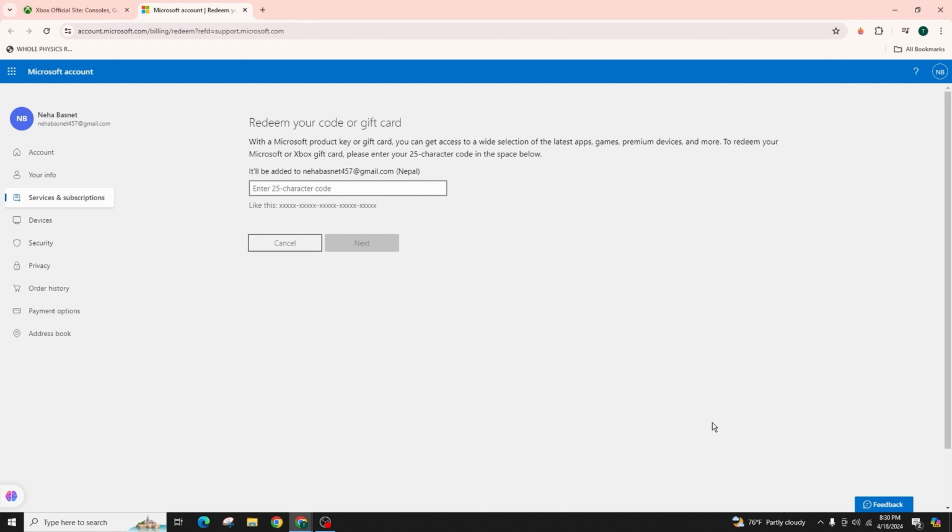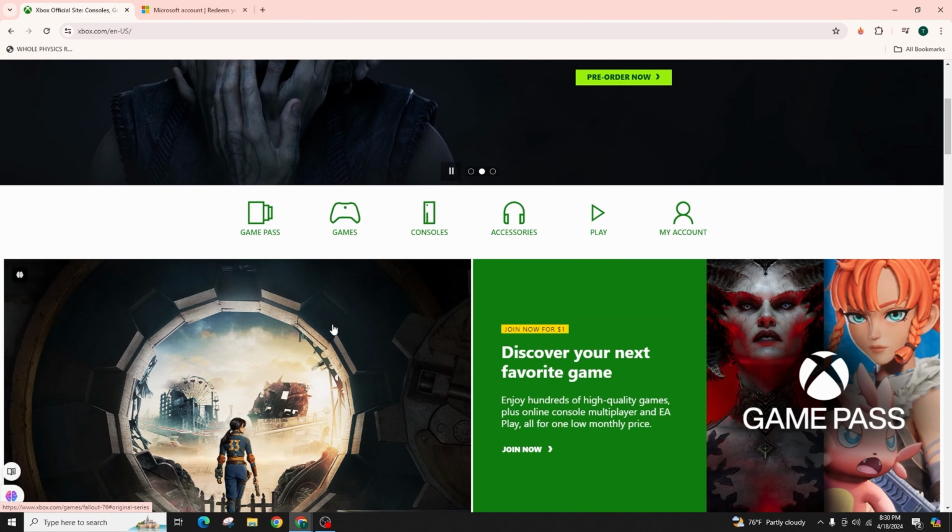Once on the page, locate the $1.25 Xbox gift card and simply select and redeem the specific gift card or any other of your choice. Upon successful redemption, you will receive a unique code. Make sure to jot down this code for future reference.